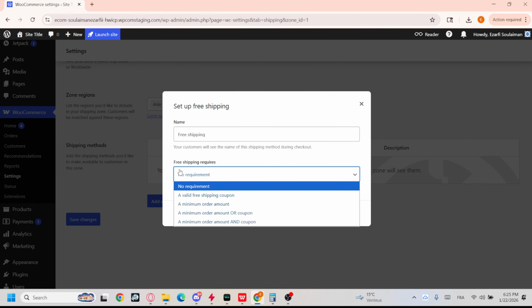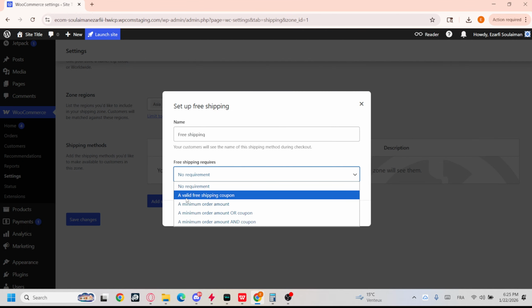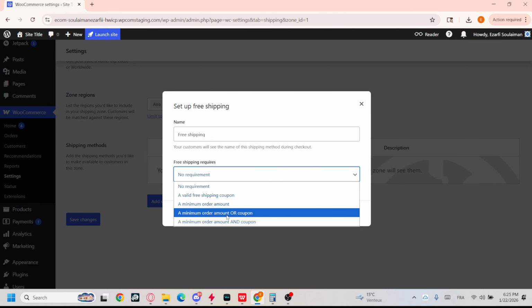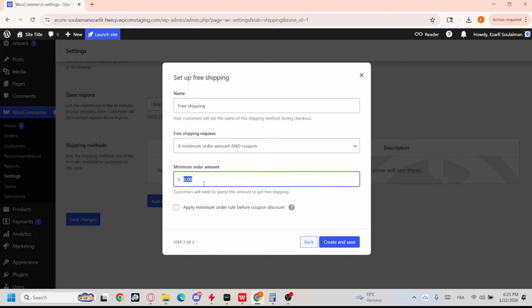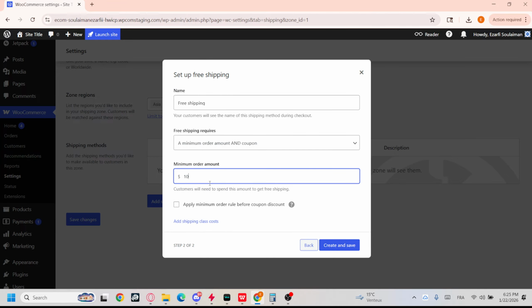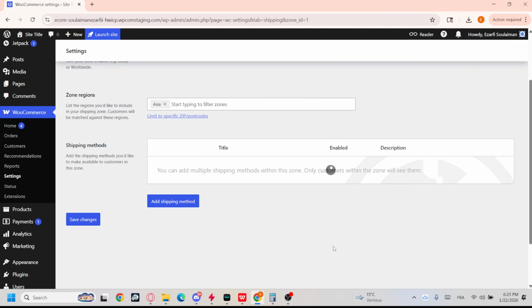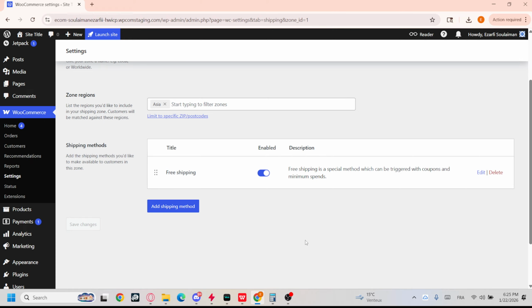Then just click on the free shipping requires option and choose one of these options: a valid free shipping coupon, a minimum order amount, or coupon, a minimum order amount, and coupon. So for example, we'll choose that one, and you need to set the minimum order amount. For example, we'll go with $10, then choose apply minimum order rule before coupon discount, and click on Create. So actually guys, we created it, as you can see it's right here, and you can add shipping methods whenever you want.